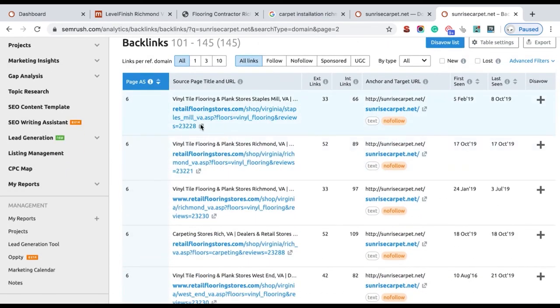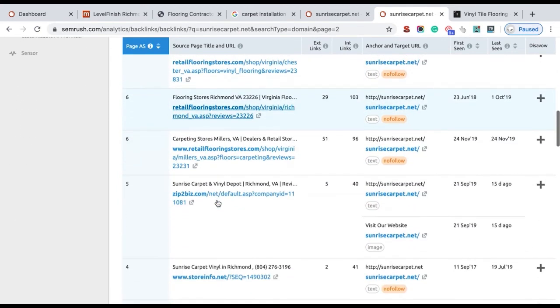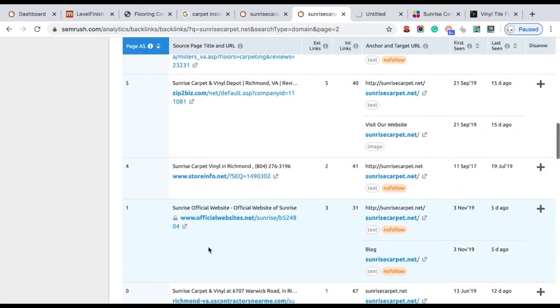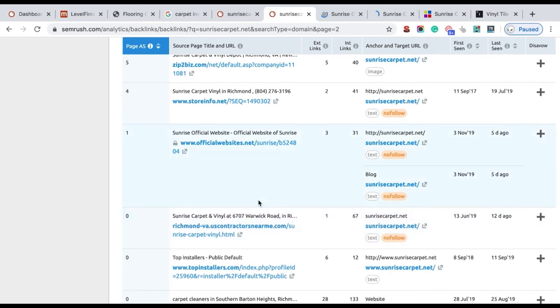So I've got one from, I think it was retail flooring stores. I've got retail flooring stores again, so I'm going to ignore that. You want to try and go for unique ones. So retail flooring stores, zip to biz, that's a unique one. Let's open that as well. Let's open store info. Let's open this one as well. Official websites, let's open this one. Do bear in mind that not every link you see here will be a citation. Some could just be mentions of this site on a different website as well, which we refer to as a standard link.